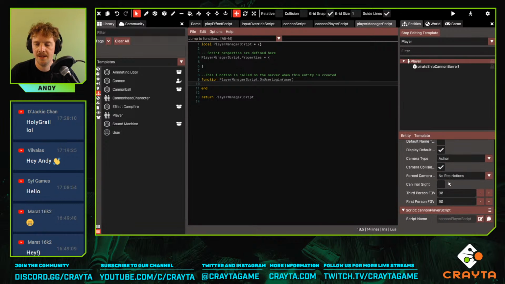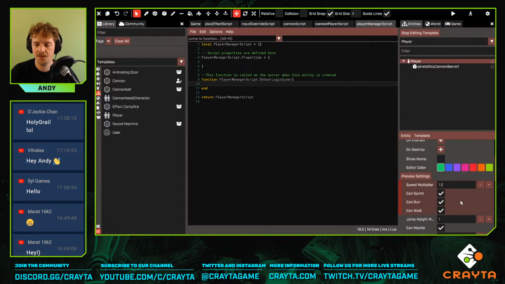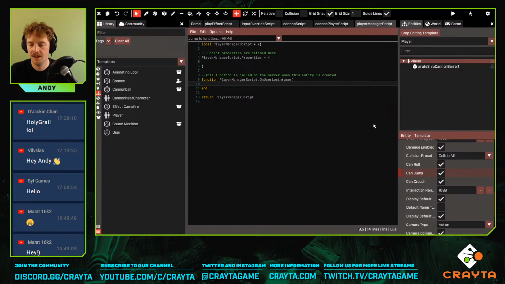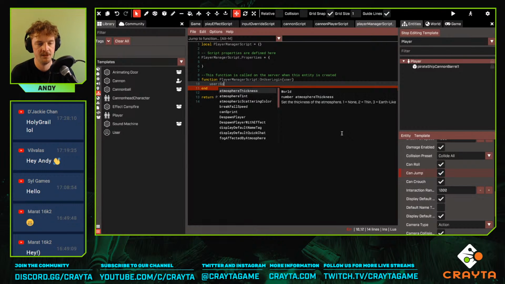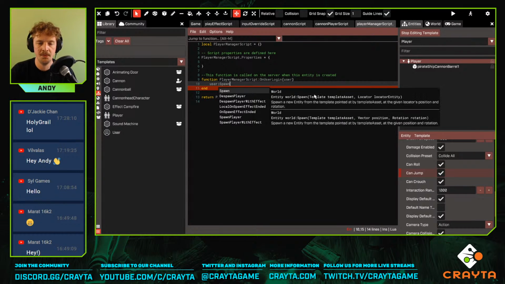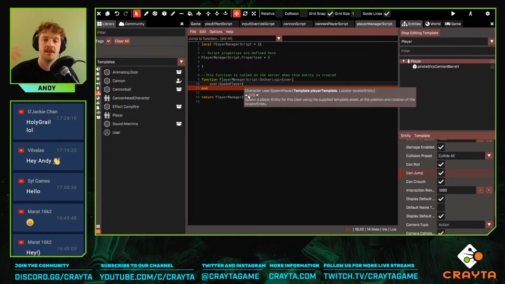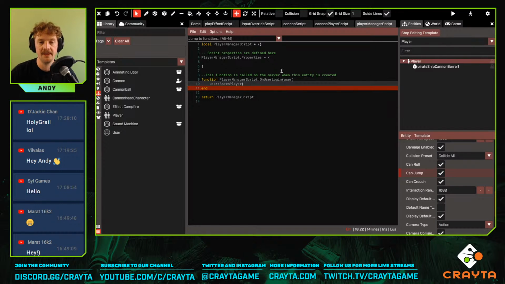Yeah. I think a really good way to do this would be, on user login, let's go user spawn, and if I type user spawn player, it gives me what I need to pass in. So I need a player template, and that will spawn it at the default locator. If I want to, though, I could supply a player template and a separate locator, or just a position and a rotation. But the important thing is I need a player template.